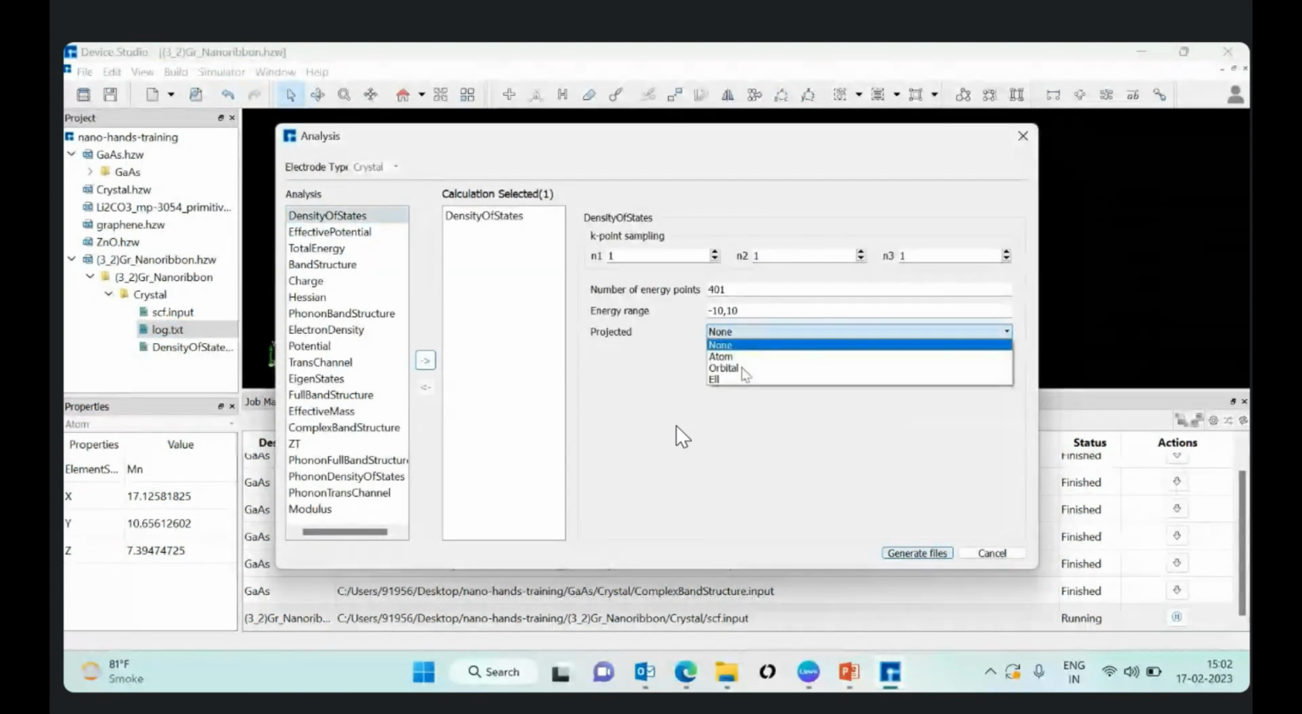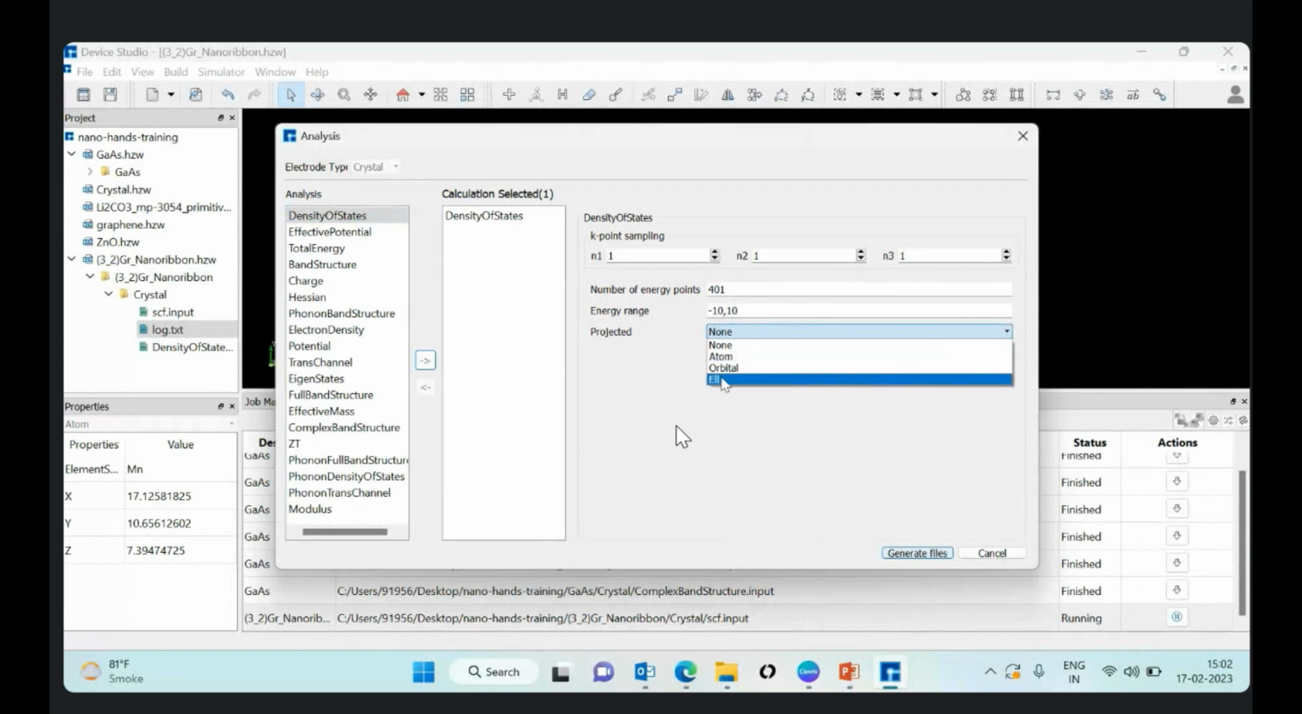This is like orbital by orbital or atom by atom, and this is another option. It is possible. Sir, I have run it by orbital. It is showing so many orbitals, but it is not mentioning which atom has which orbital.